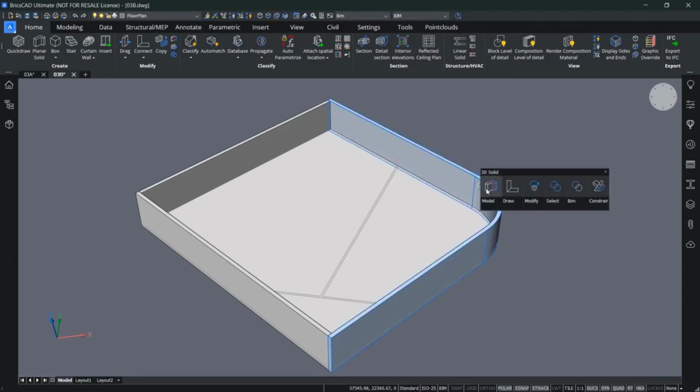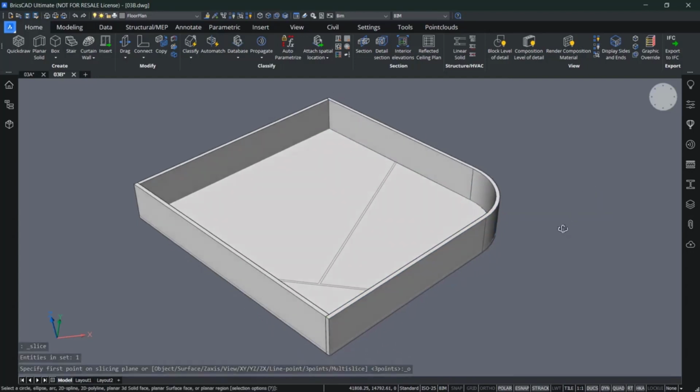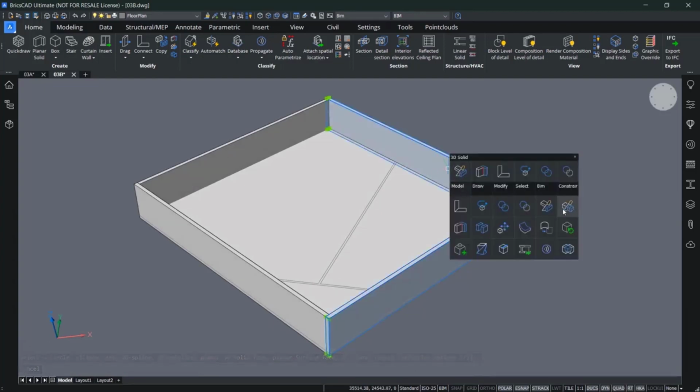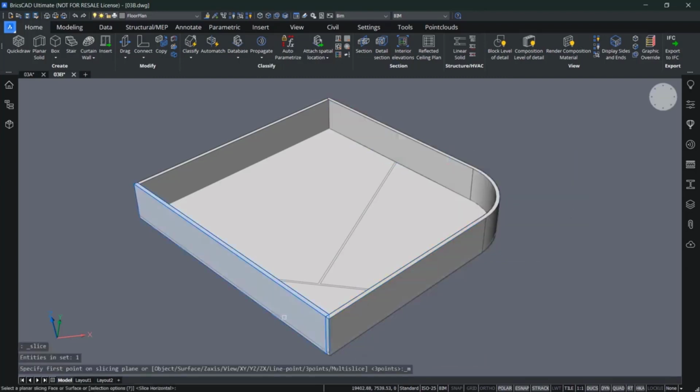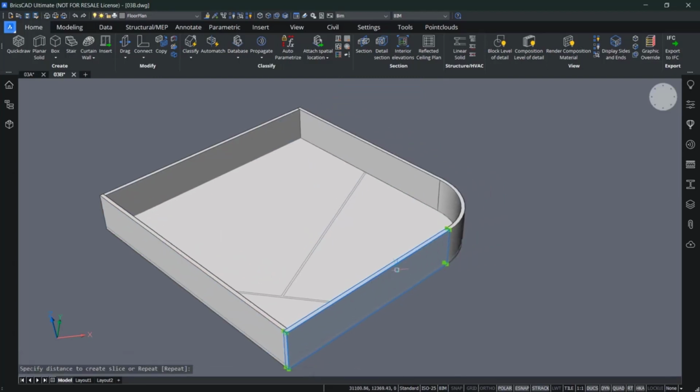I'm going to do that with slice, and here I have to choose multi-slice. That's this one right here. Then I have to select a surface where I want the wall to be perpendicular to this part. If I select this, I can slice until here. Like this, I have now sliced this wall and this wall into separate entities. So let's do that for the other side as well.